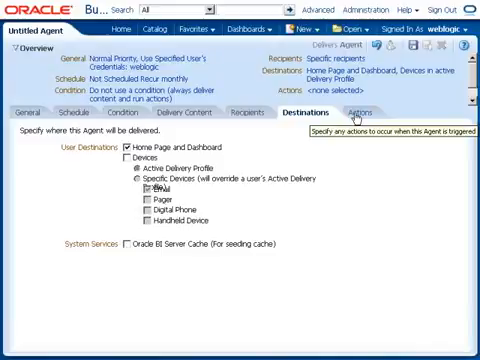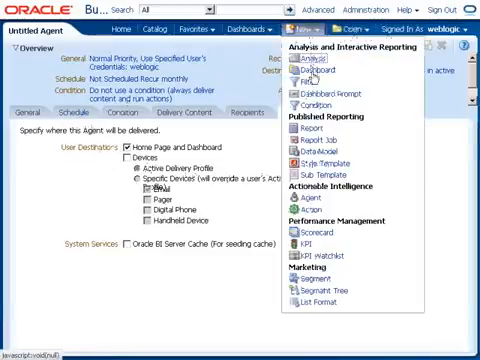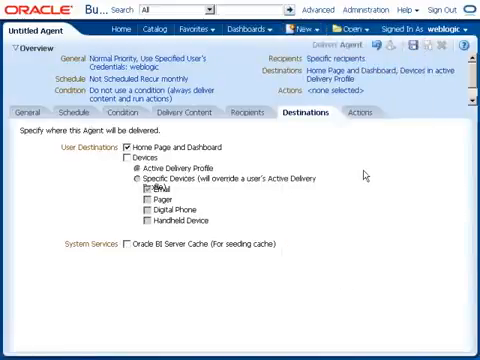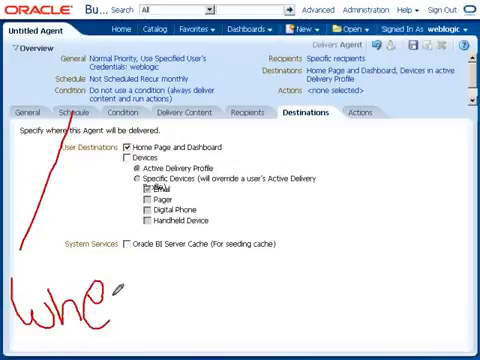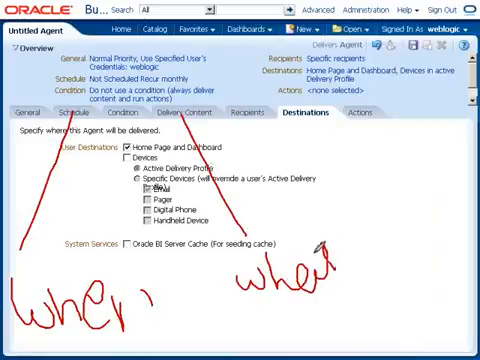Now I want to schedule one thing. Let us go and try to schedule one report. Whatever report is available, we will try to schedule it. New agent. By seeing this one, you can understand here. This is, sir, when you want to schedule it. And this is, sir, what you want to send.